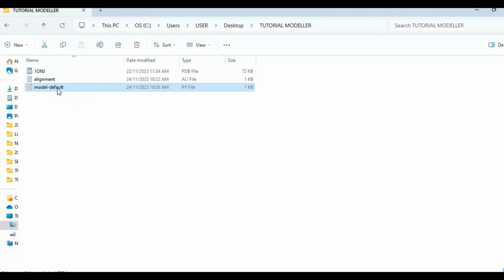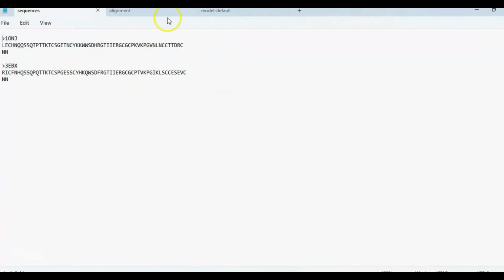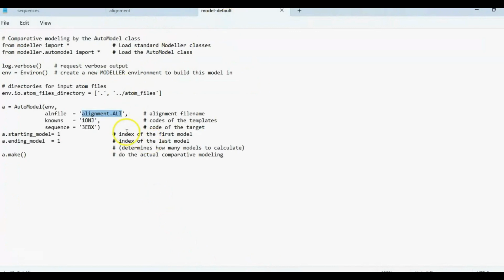And then the script file, which you can name any name you want. So I'm calling it model default. The format is Python, .py. Okay, once you have all these three files, let's look at the files. So this is the script file where you have to edit only this part here, the part that I'm highlighting. So these are the ones that you need to edit.